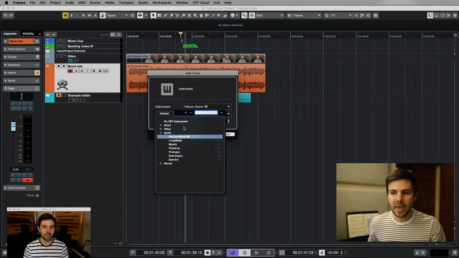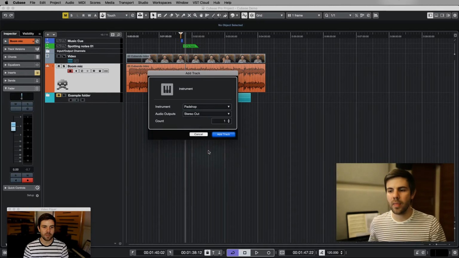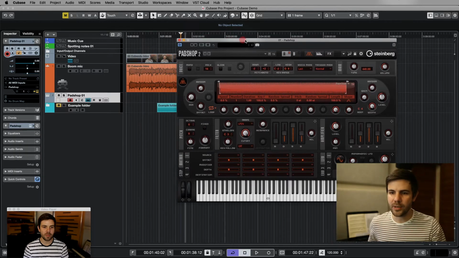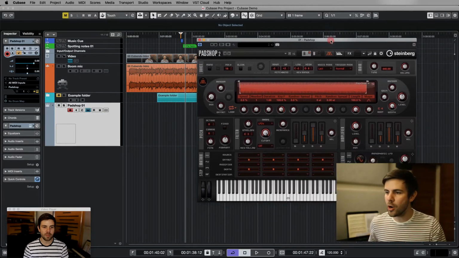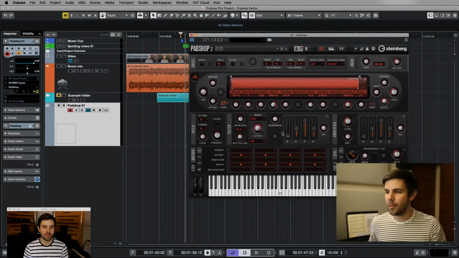And as you can see, it gives me some already installed virtual instruments that I can choose from. So let's go for a pad shop and just create this one instrument track, and it is thinking about it. There we go. And you can see it's created my pad shop MIDI track. There's the little instrument to show you that it's not an audio track, but it's already opened my instrument here.